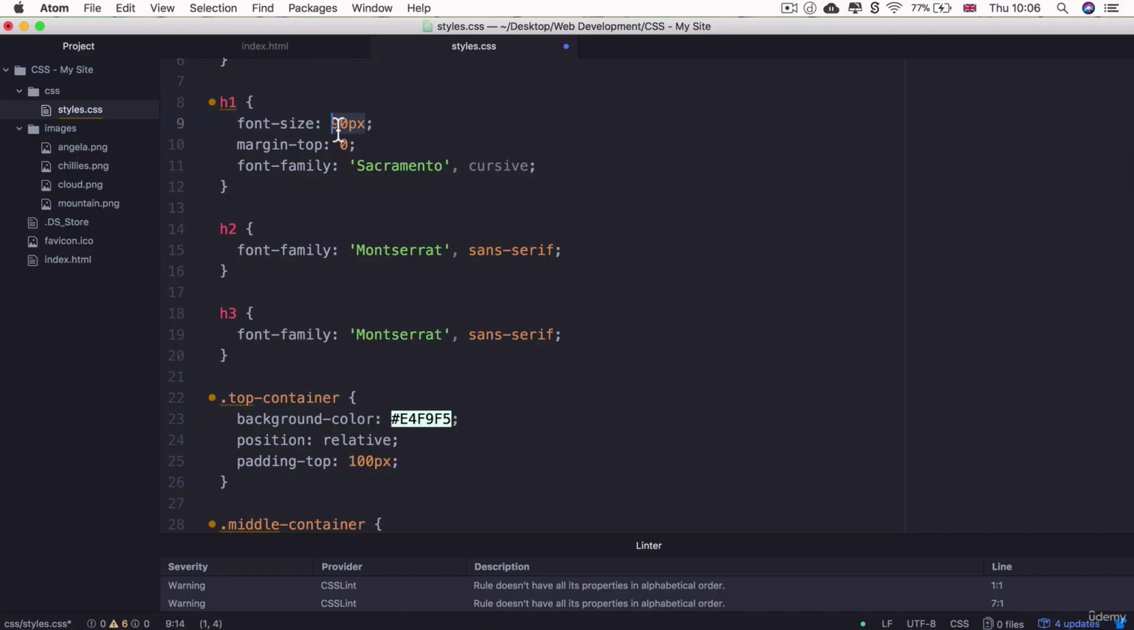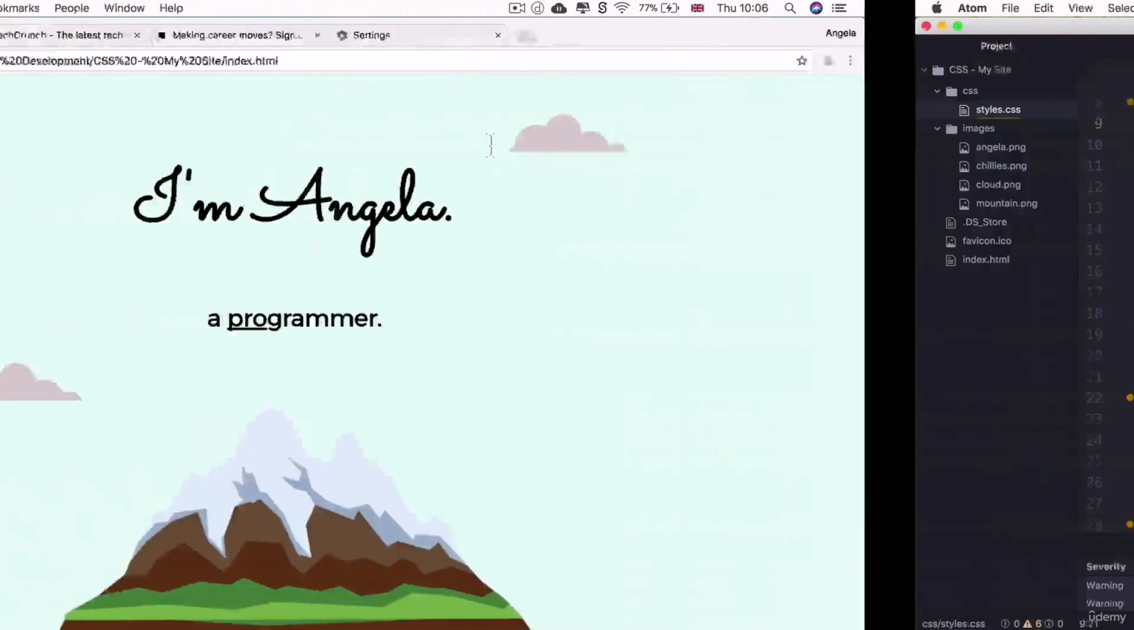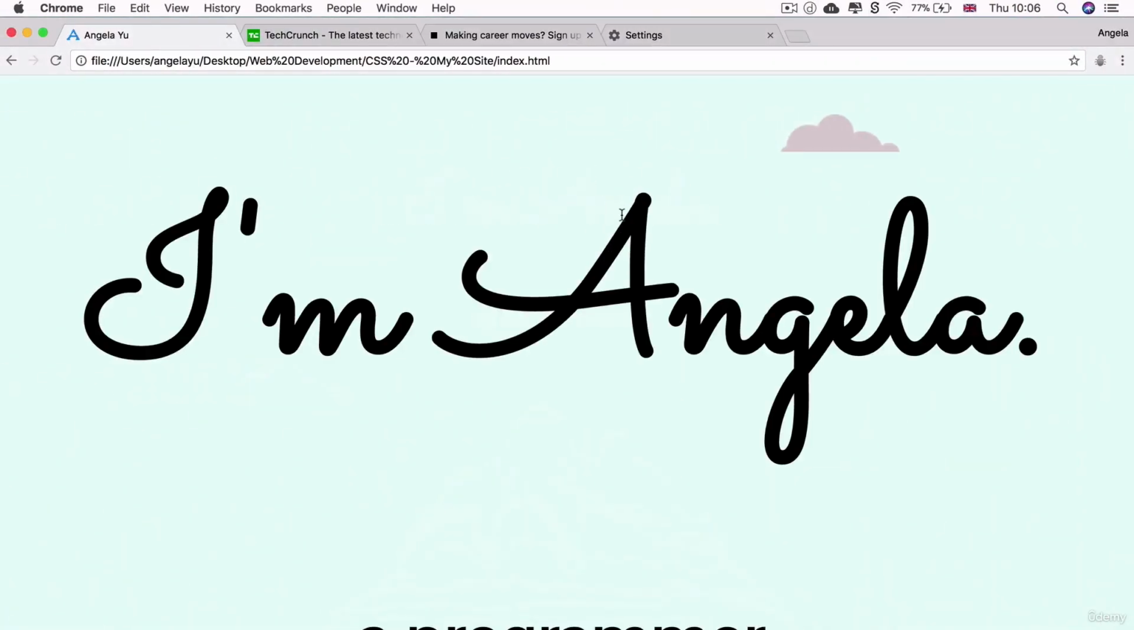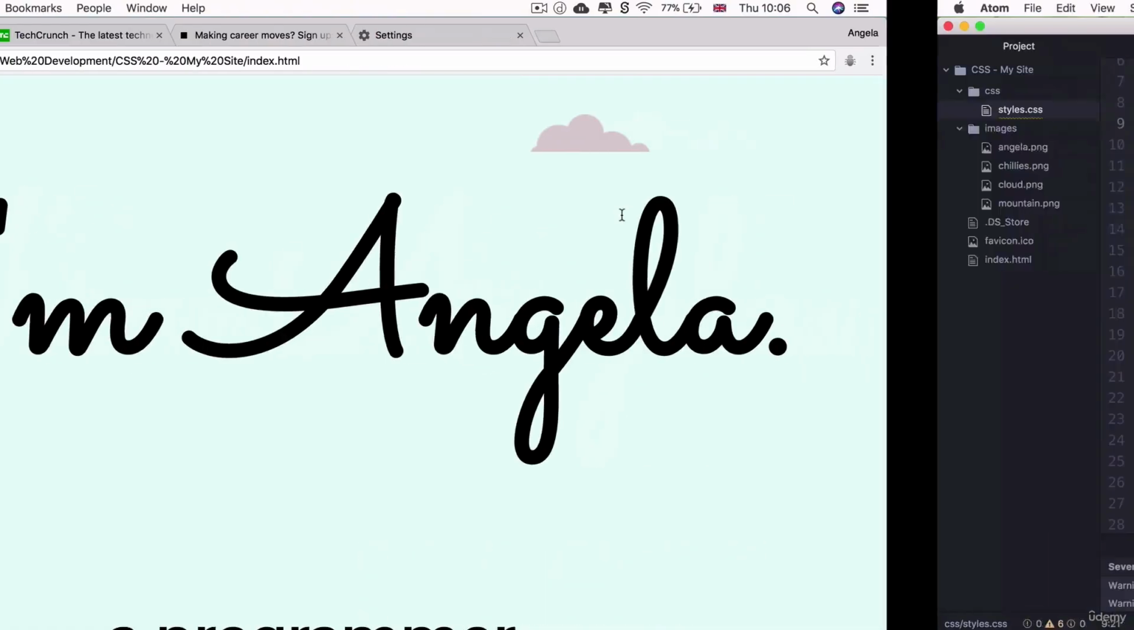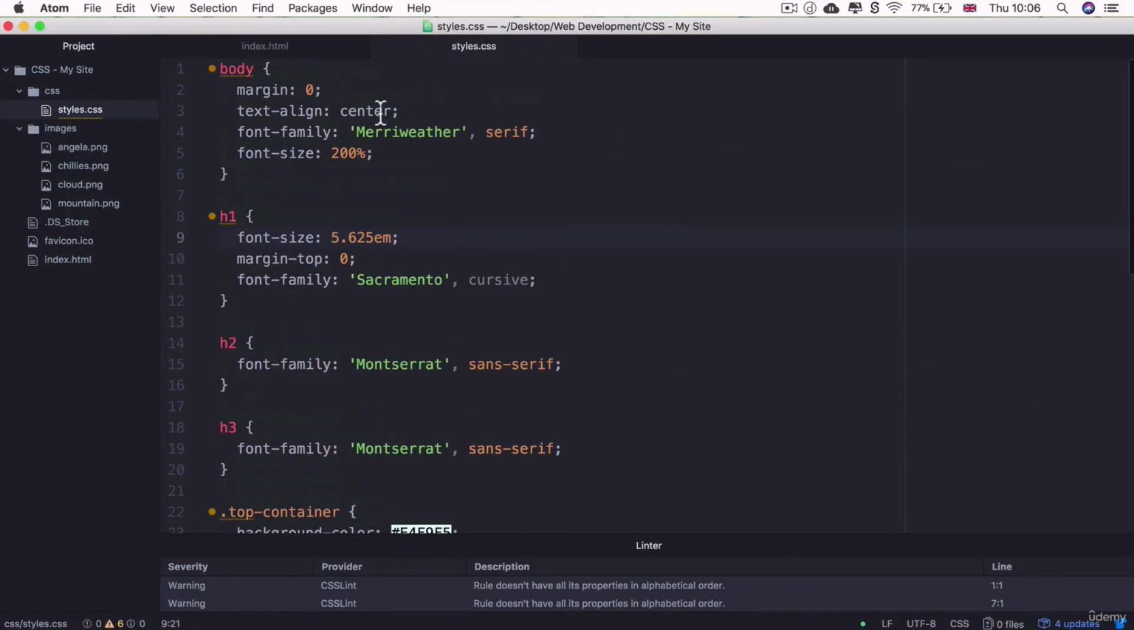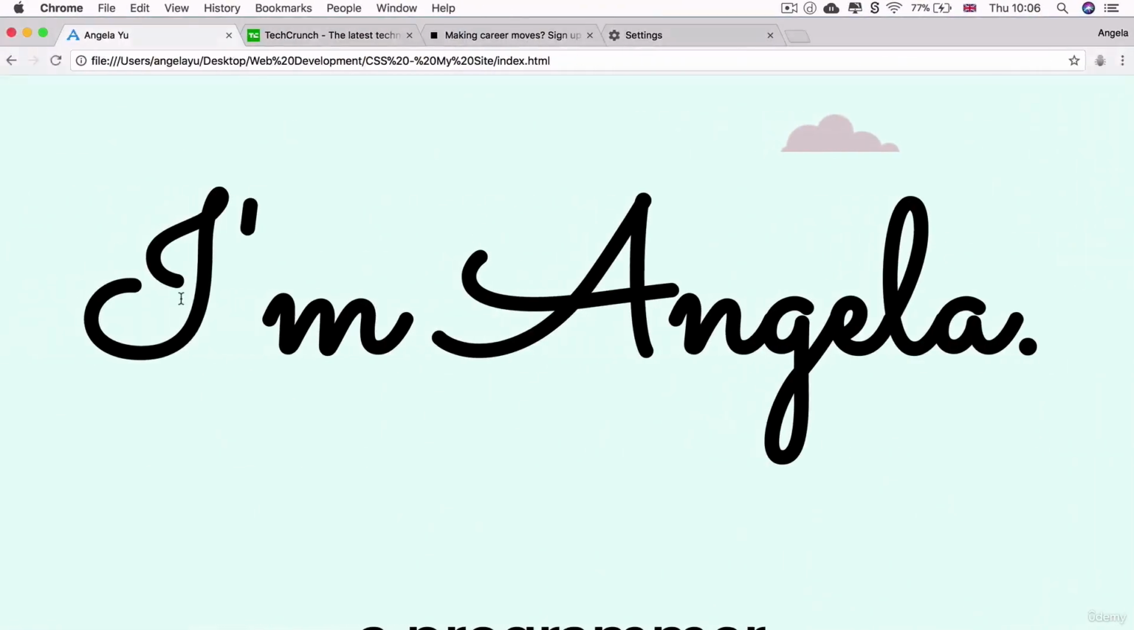And over here, you ended up setting your 5.625 EM or your percent. And then all of a sudden, oh, what's going on? Why does it look like this? And you have to go and debug and try and figure out where did it get this font size from.